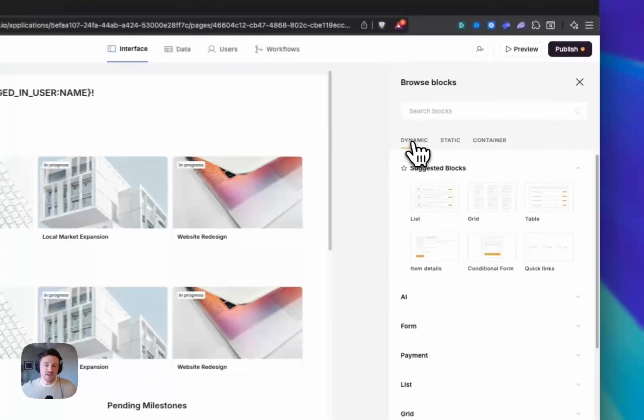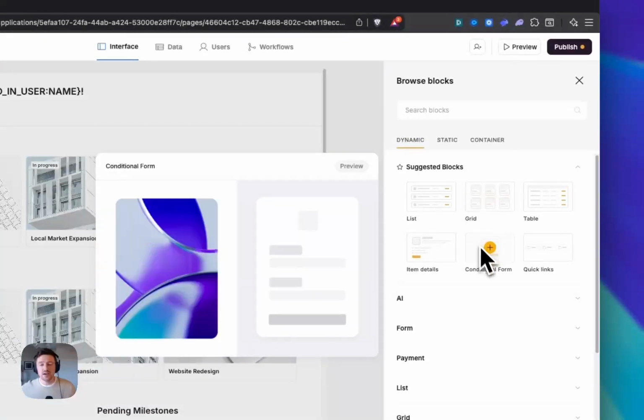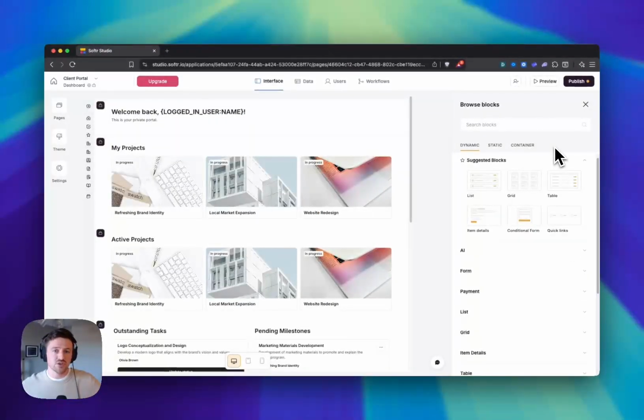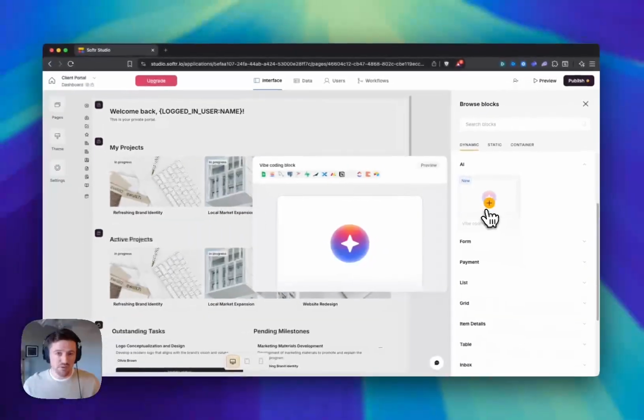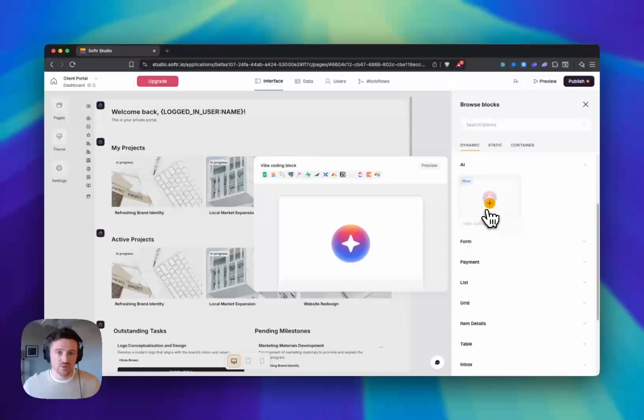The last type of block that we have is the dynamic block. And this is where you're actually going to connect to a data source in some way. And we have a lot of different types of dynamic blocks. We have everything from a vibe coding block that lets you prompt blocks into existence, whether it's a static or dynamic block. This is great for anything from calculators to building out custom card lists, custom image galleries that are connected to your data. Just about anything you can imagine. The sky's the limit with our AI vibe coding block there.